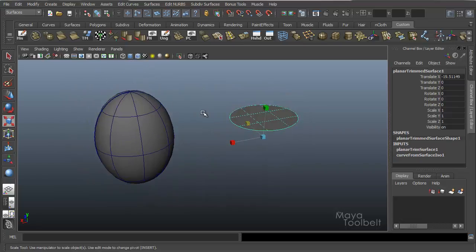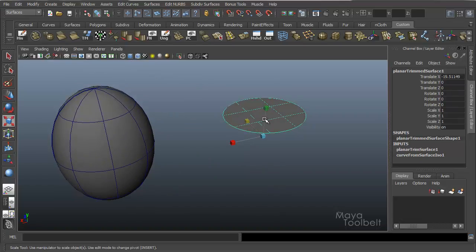So very cool, very easy to make, just like cap off a hole in a surface or something, you can use a planar. And I hope you learned a little bit about it.